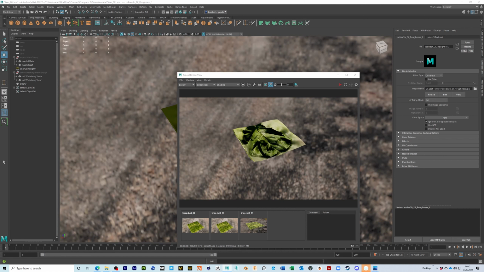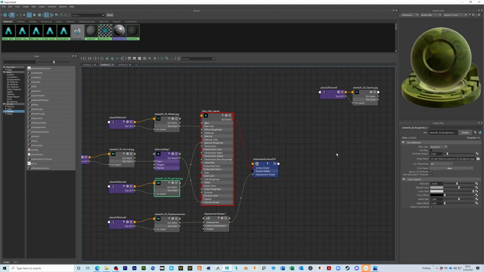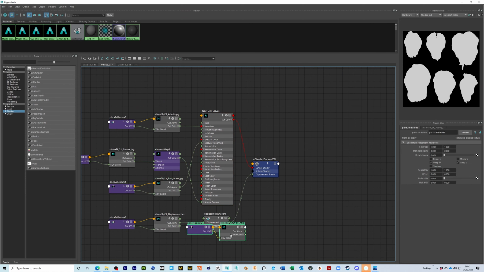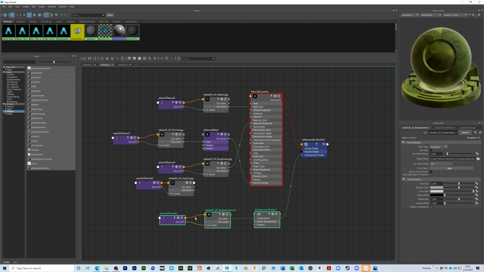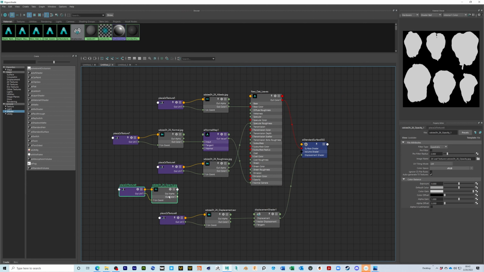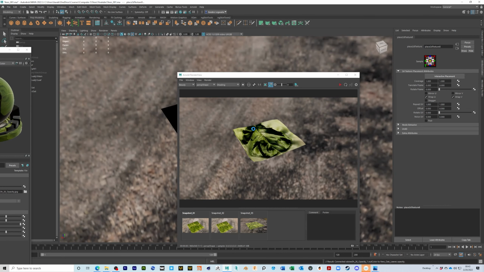All right, now what we want to do is cut out the leaves, right? So we can actually see what it will look like. So opacity, just stick it in here somewhere. Okay, so out color goes to opacity. And let's see. Yeah, that should work. So let's save the file and run a render again, and now the leaf is cut out.